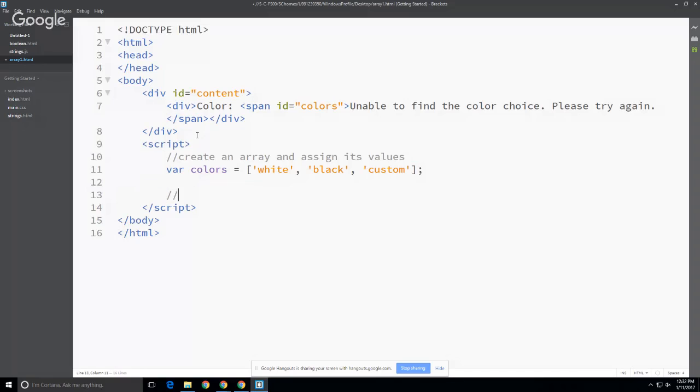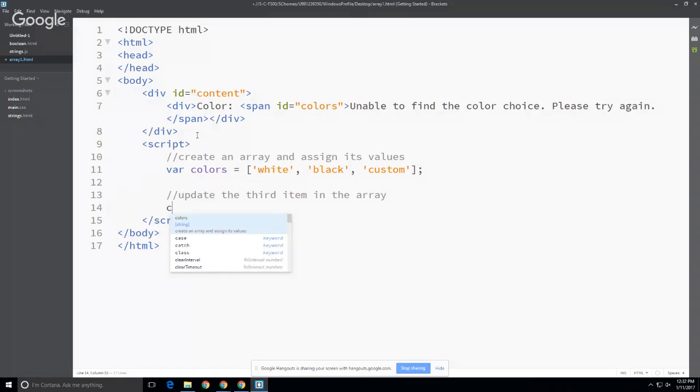All right. How do you update items in the array? So let's update the 3rd item in the array. You update it by giving it the index. So the syntax would be colors. If I wanted to update the 3rd item, what index would I use? A 2. And then we're going to make it beige.